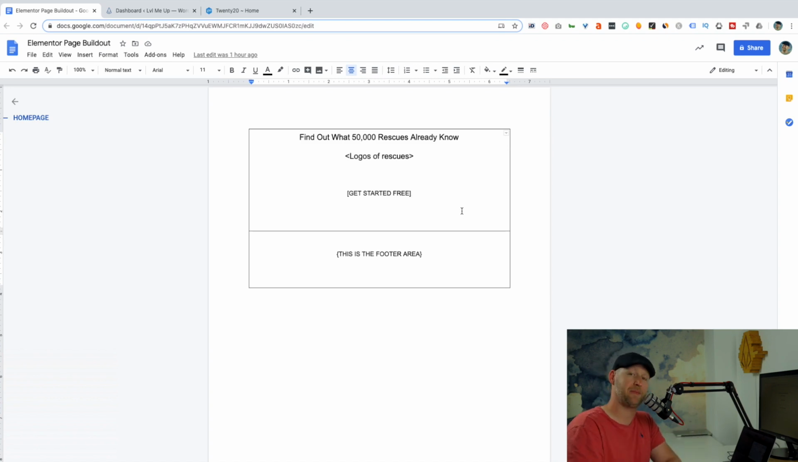And then the next thing is going to be a bunch of logos of those rescues. So it's just a bunch of logos on the page, and that's it. These are recognizable to the people in that industry. And so those people are going to say, oh my gosh, people in my industry really know this. These are big names. I really like these names. I'm going to go for this.